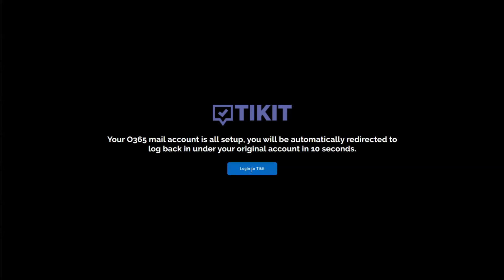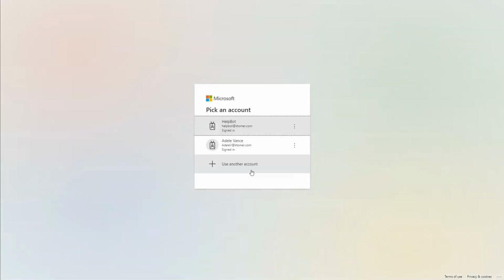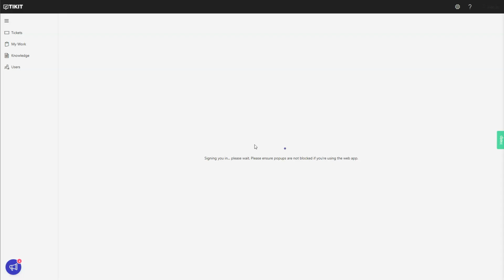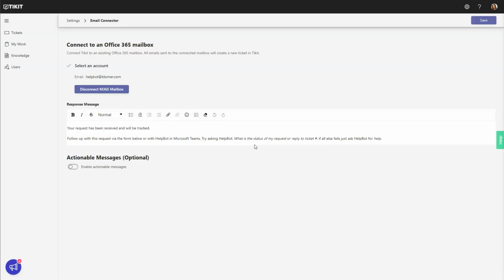And then once signed in, we will be prompted here to log in back to Ticket. We can either wait and automatically be redirected or just click login to be redirected back to the email connector page. We'll be prompted now that we've logged in as another account to choose the user we're logging in. And we're going to be choosing our regular Ticket user and not that connected mailbox.